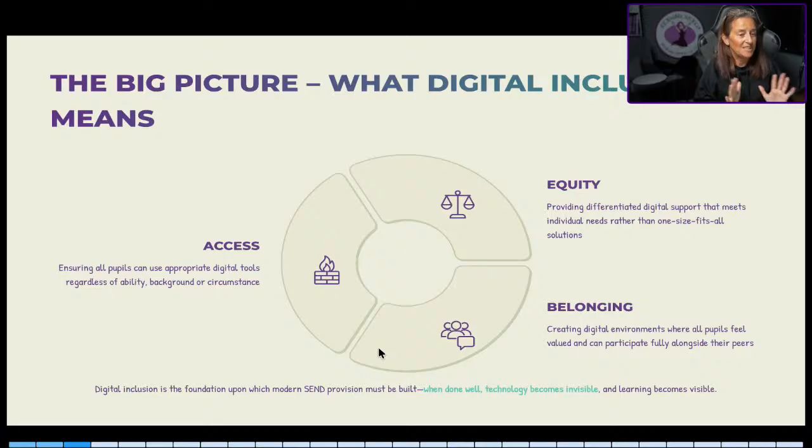I'll talk about digital poverty a little bit later on, but it's ensuring that everybody has actually got access to those things. We've got equity. So providing differentiated, not a swear word, digital support that supports the individual needs rather than a one-size-fits-all.